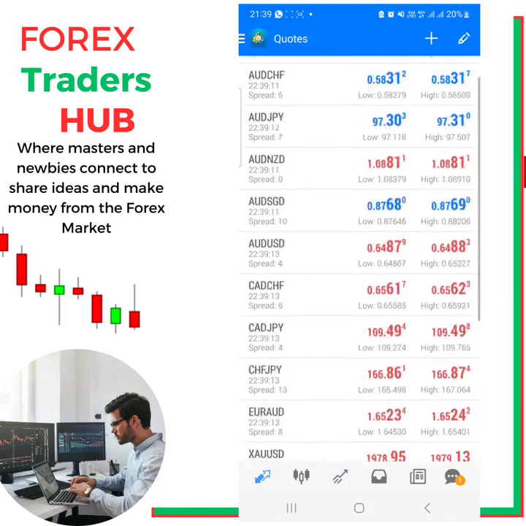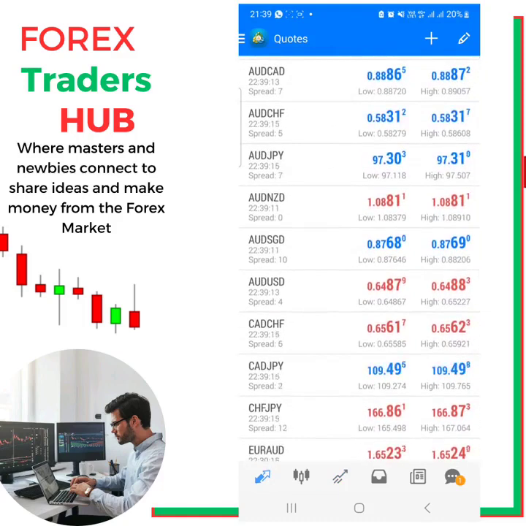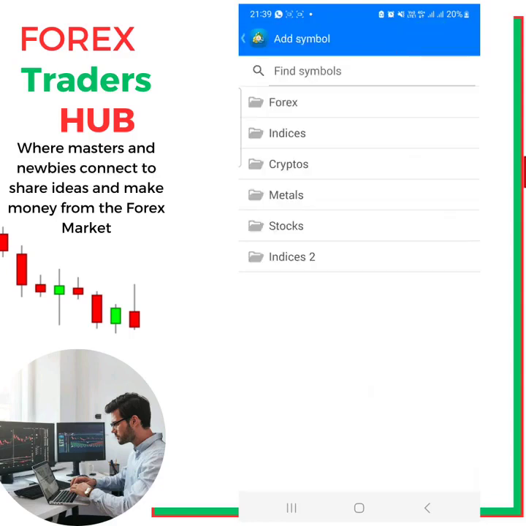Now you can see some pairs already listed here by default, and perhaps those have already been added here to trade. So what you need to do to add a pair, let's say you want to trade a pair that is not here, is just click on the plus sign. Once you click on the plus sign, just search for it.